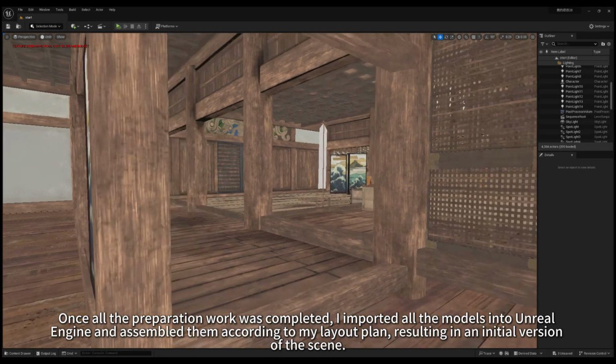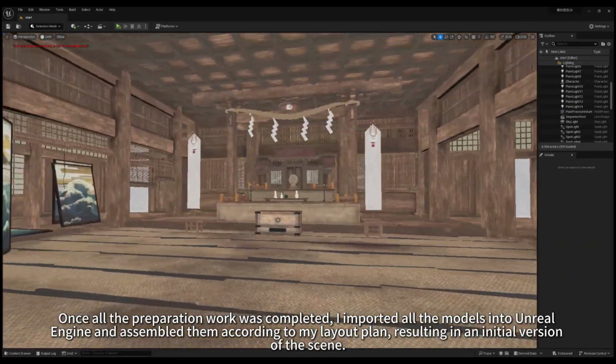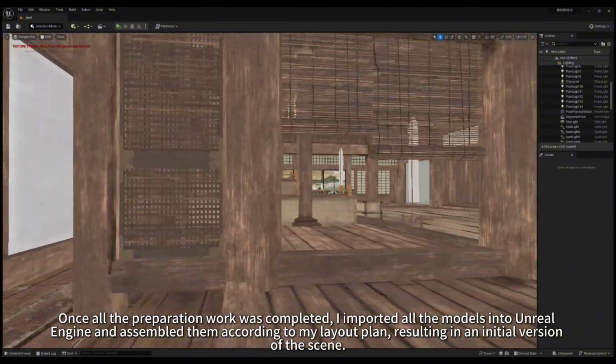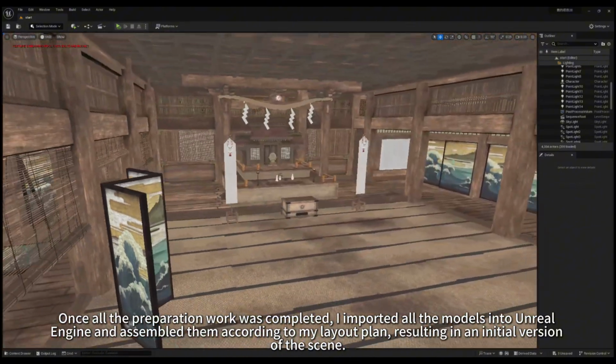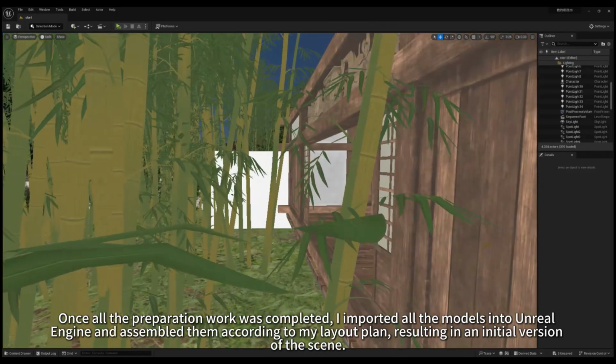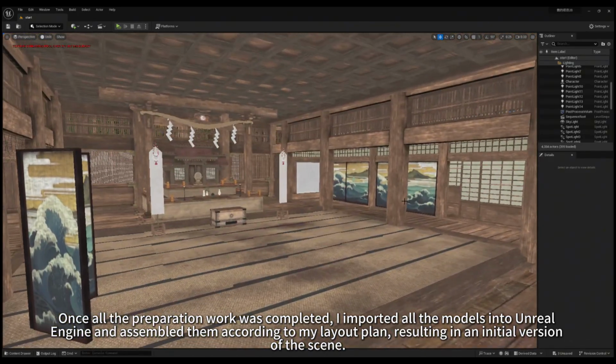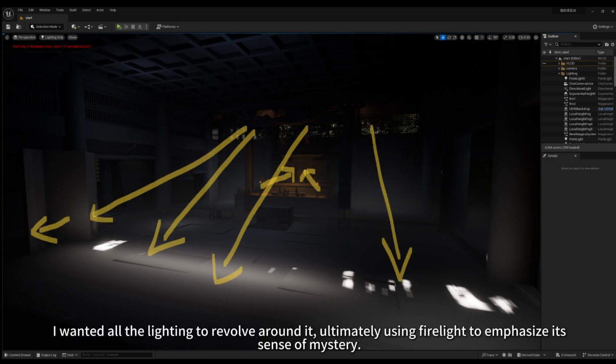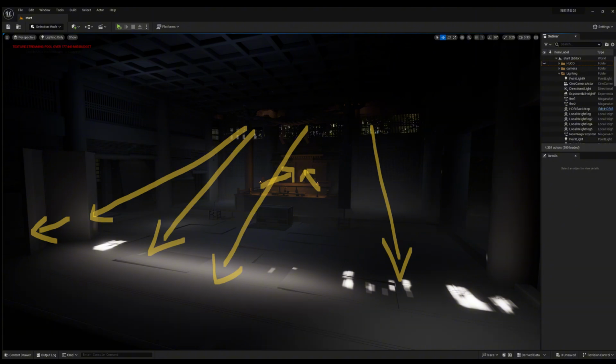Once all the preparation work was completed, I imported all the models into Unreal Engine and assembled them according to my layout plan, resulting in an initial version of the scene. Next, I began planning the direction of the lighting. Since the Kamidana is positioned at the center, and I wanted all the lighting to revolve around it, ultimately using firelight to emphasize a sense of mystery.